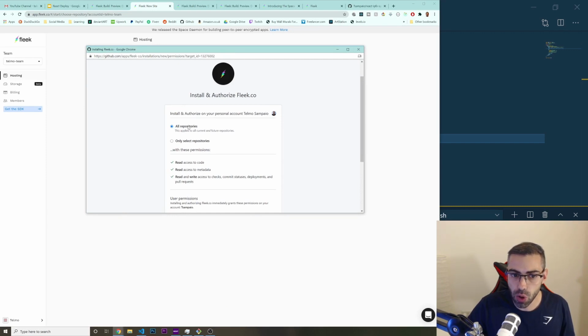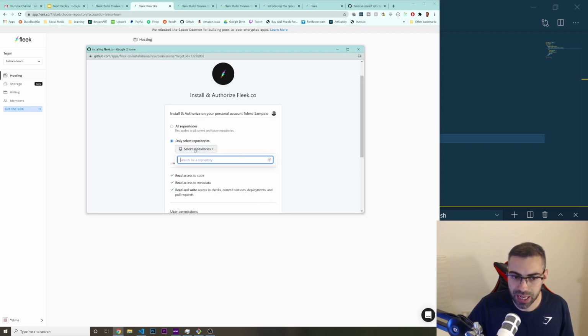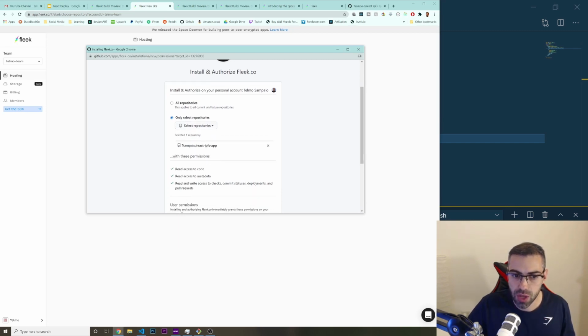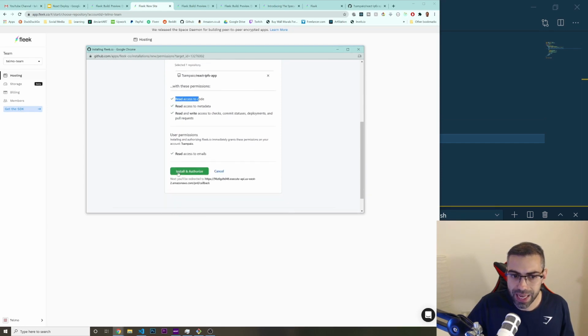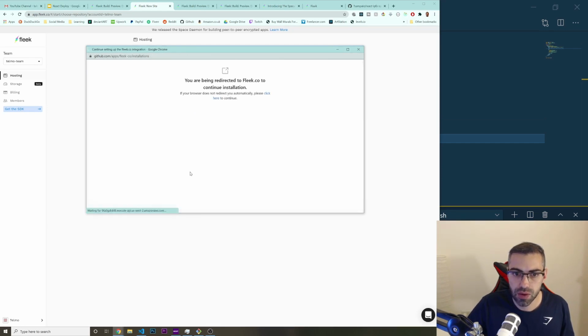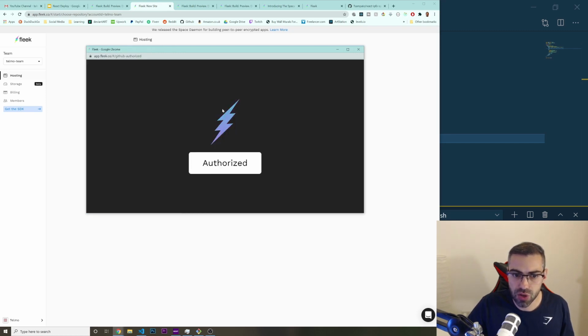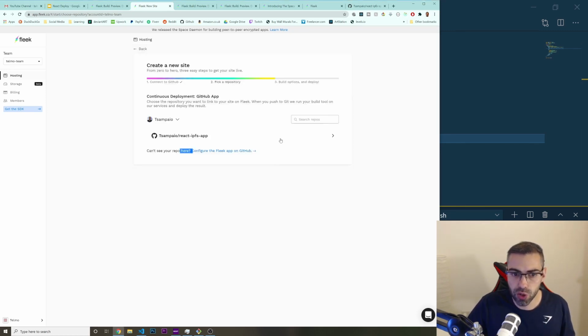Instead of selecting all the repositories, I actually want to select just this one that I want to use right now. So I'm going to put select repositories, and the name was IPFS, let me see, this one, React IPFS app. This is the one that I just installed. So we will have access to read and so on. Let's do install and authorize. Okay, so now that this is installed, we got this authorized, so we are all good.